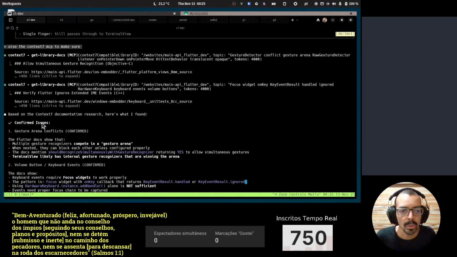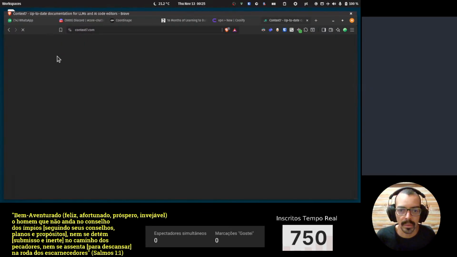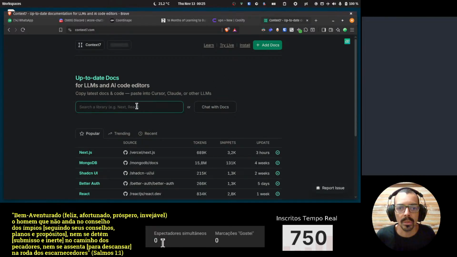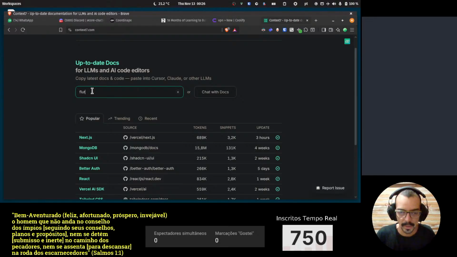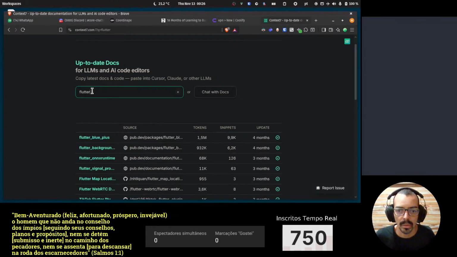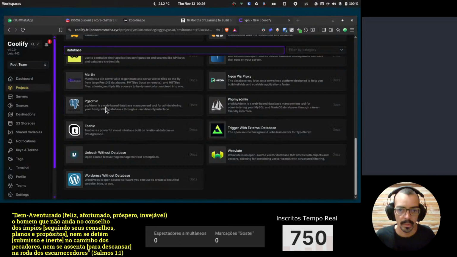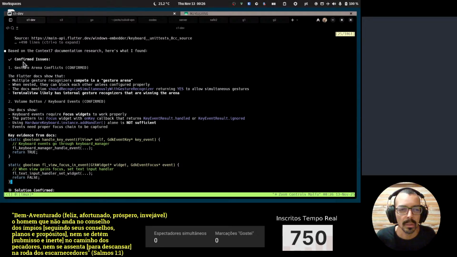I am using the Context 7 MCP. Context 7, like MCP, to see documentation. A lot of documentation. Here they have also Flutter, probably more than Flutter. So use the MCP, search for the documentation, and confirm the issues.